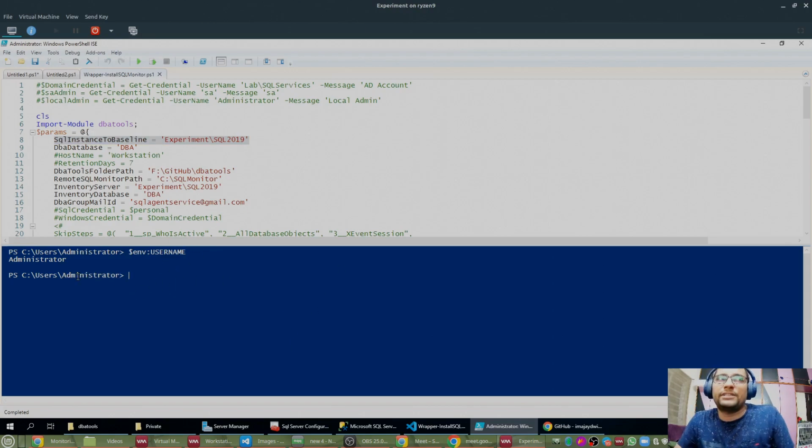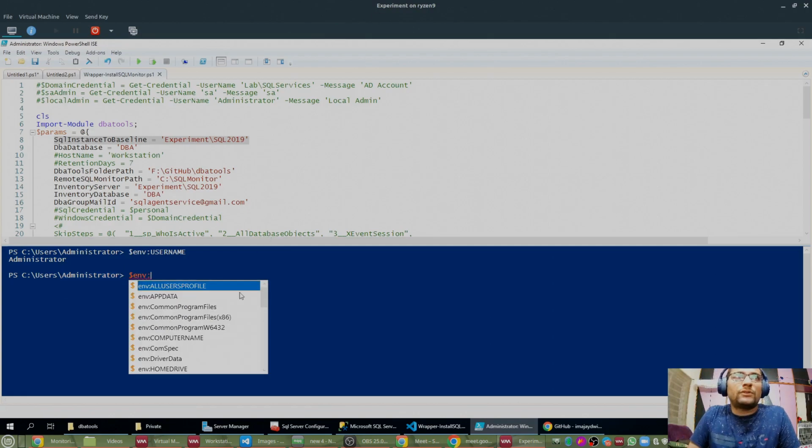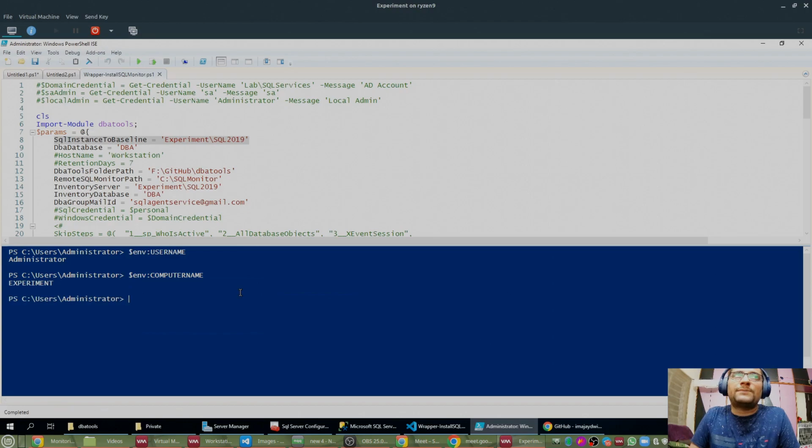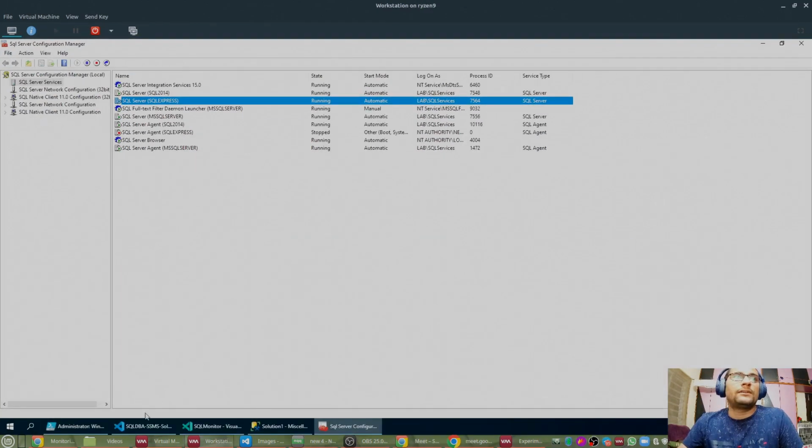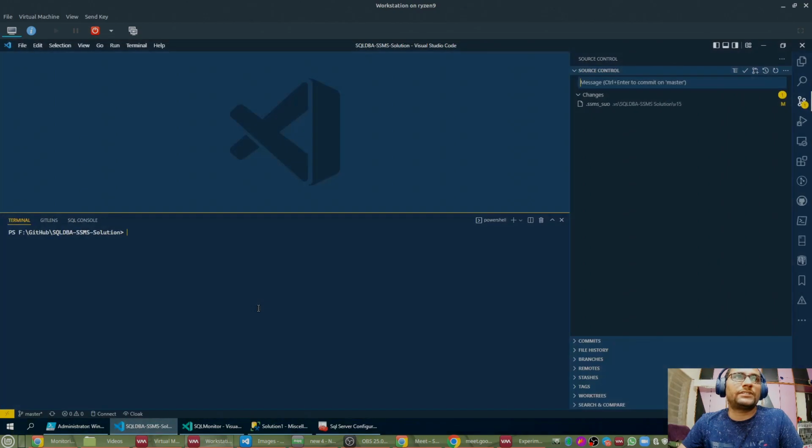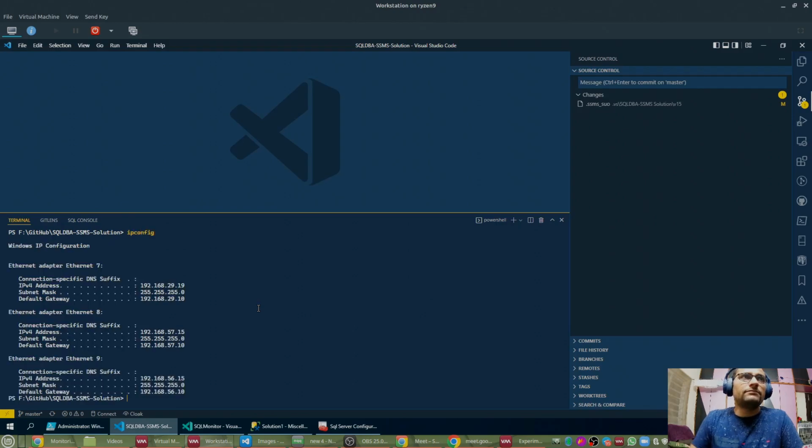For example, this experiment machine. I am currently on the computer named experiment. I am able to ping my workstation machine. Let me go back to the workstation machine and check the IP address for this workstation. You can see for this machine, my IP addresses are 5715 and 5615. I can ping these two IP addresses from that experiment machine.